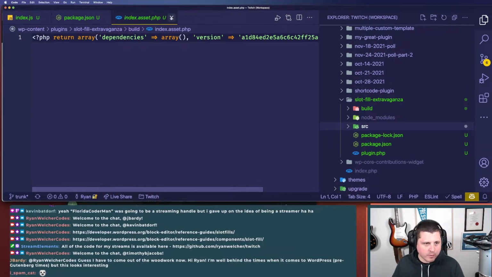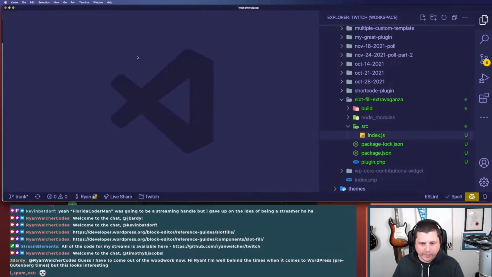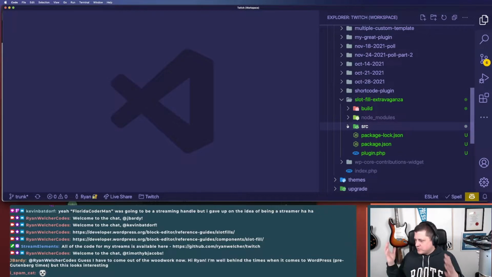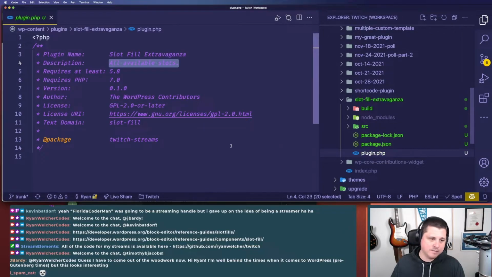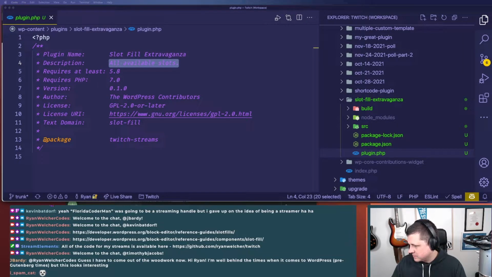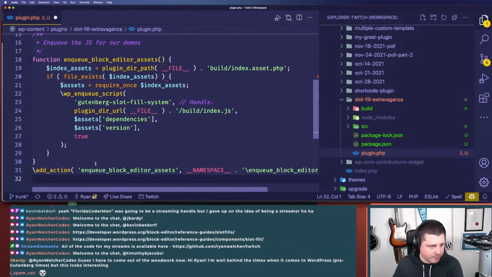So if we were building out a block, we could just call register_block_type and we could pass it the path to a block.json file and it would just enqueue all the things. Well, in this case, we can't. So what we need to actually do is we're gonna need to enqueue our stuff manually. And I have a little snippet that I'm happy to share right here, if I can get it. I'm just gonna drop it in here and then we'll talk through it.